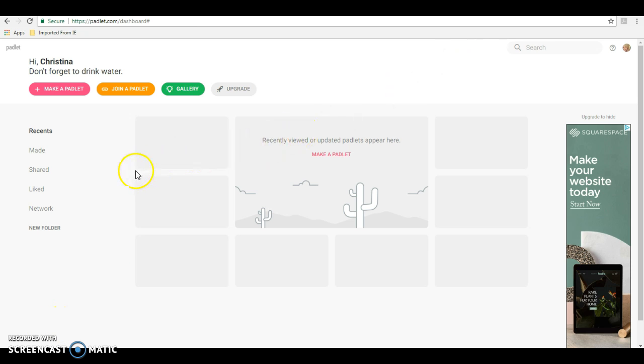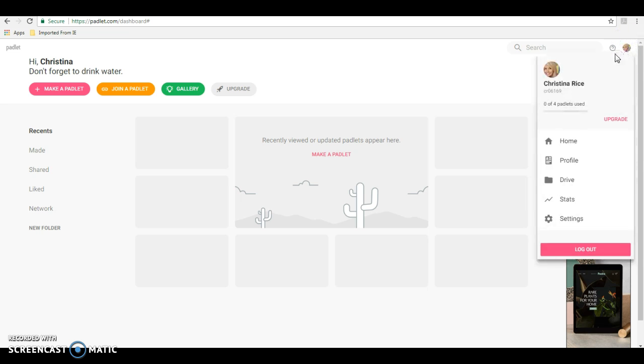Okay, you'll notice at the top it has your name and a cute little saying. On the right side there is advertisements. You have to upgrade to the professional version to get rid of those, but that's not really a big deal. Okay, if you need to ever log out or switch accounts, you would do it over here.